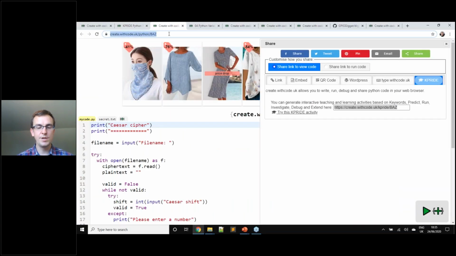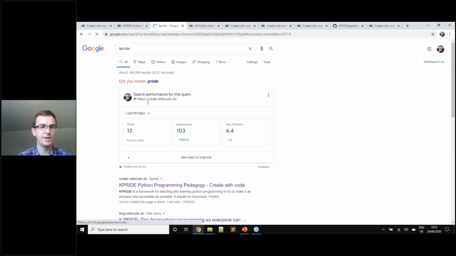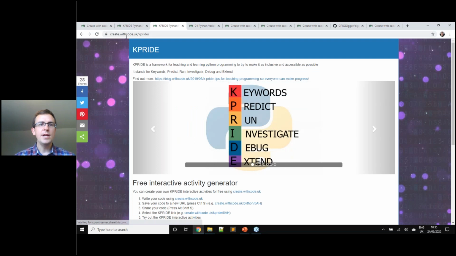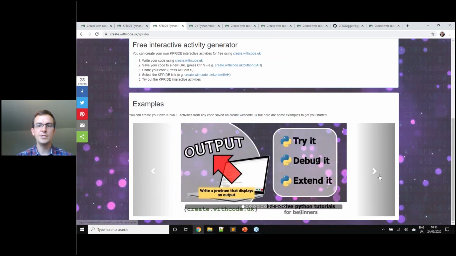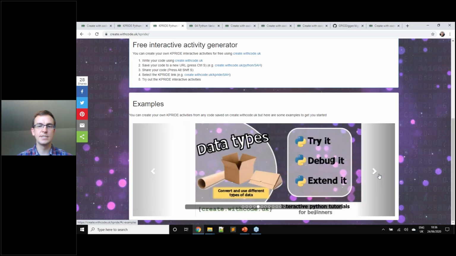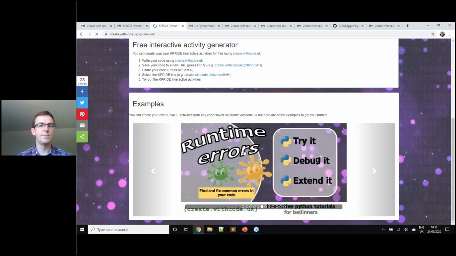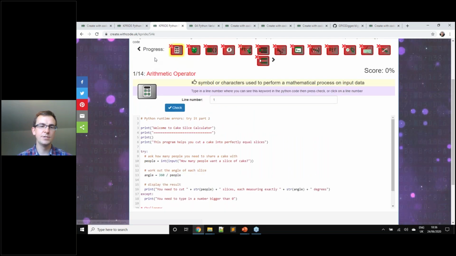If you just want some pre-made stuff, let's see if we can find it if we search for Kpride. Yeah, create.withcode.uk/Kpride. For each of the 12 try it, debug it and extend it activities, there's a Kpride activity that goes with it too. So say for practicing runtime errors, you can just quickly get that activity. You don't have to write out the code and make it yourself and then give that to students.